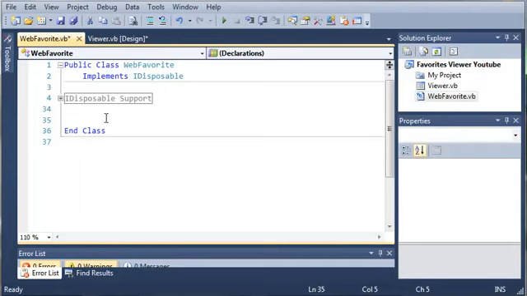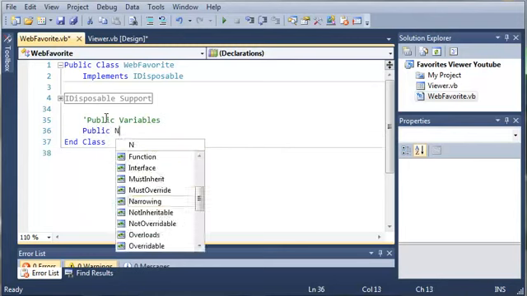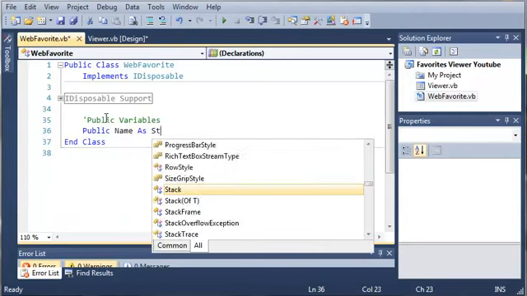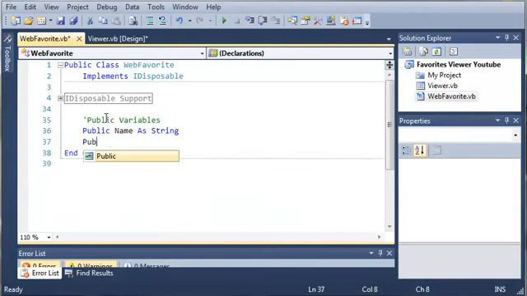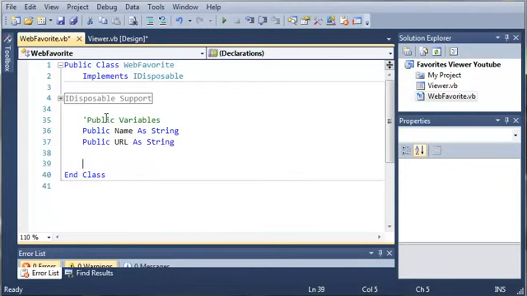Now below the IDisposable support inside of our WebFavorite class, let's create some public variables. So we'll make a name: Public Name As String, and then Public URL As String. The name is going to be the name of the favorite, the name of the website, and the URL is going to be the URL of the website.